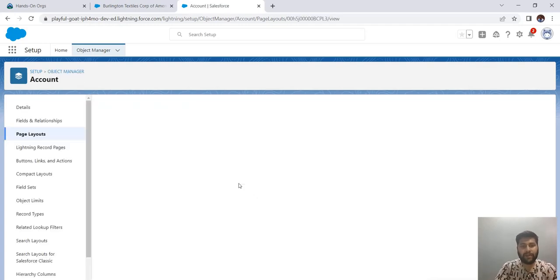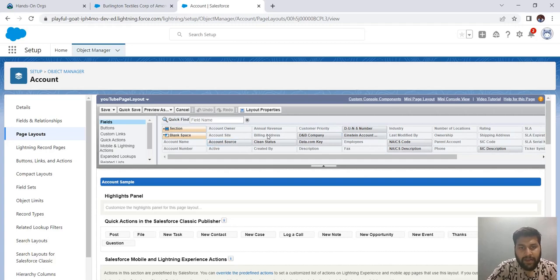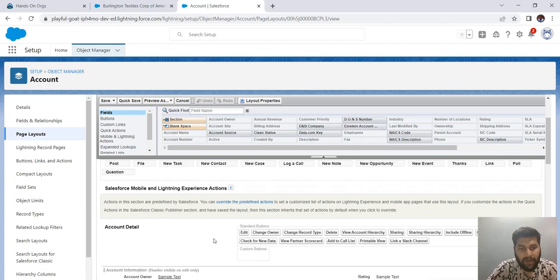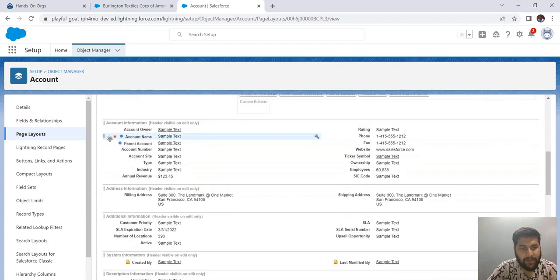If you go to the page layout you will see how it looks. Basically, these are the fields that we want to make available on the page layout by adding them here. But we have other various options like buttons and links.